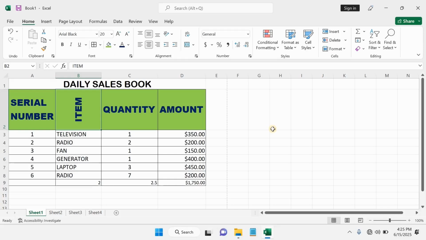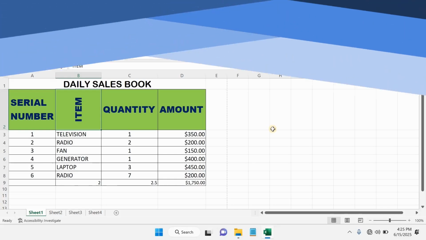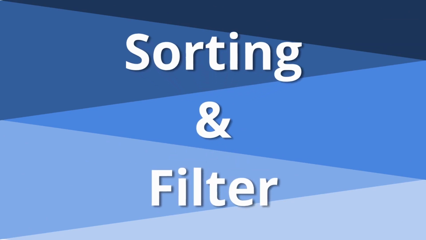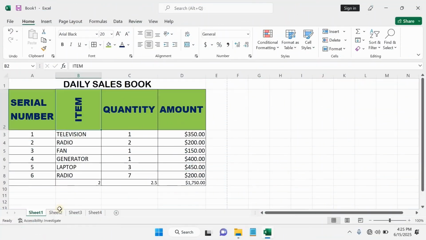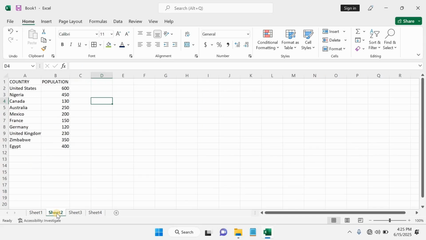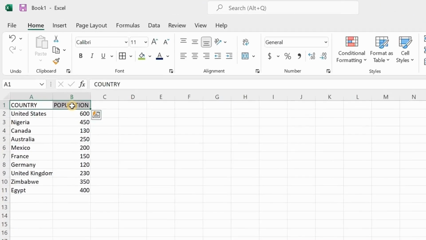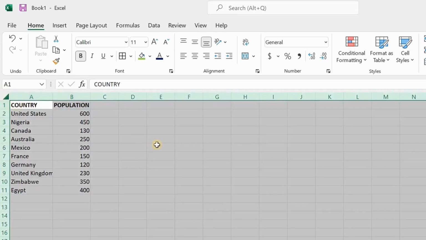Then the next lesson we are going to learn is sorting and filtering data. Okay, for me to do that, let me go to sheet 2. I have prepared a worksheet for us to do that. First of all, we'll have a list of countries here. I'll highlight to make it bold. Now at this time, I want to sort it so that they will appear in alphabetical order. Okay, so what I will do is to highlight the entire text.